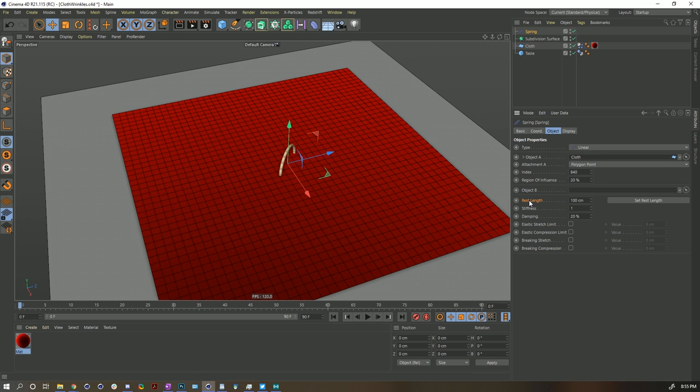Another setting we need to worry about right here is the rest length. How long does a spring want to be? And currently the spring is zero. So let's click the set rest length and you'll see that, yes, it is currently zero. That's what we want it to be at. If I were to hit play right now, all that's going to happen is these middle points want to stay in that particular position. But that's no fun. We want to see these animate. So that settles down pretty quickly.